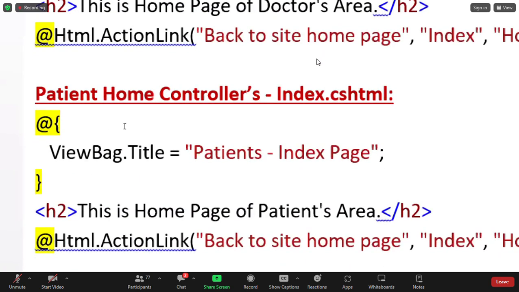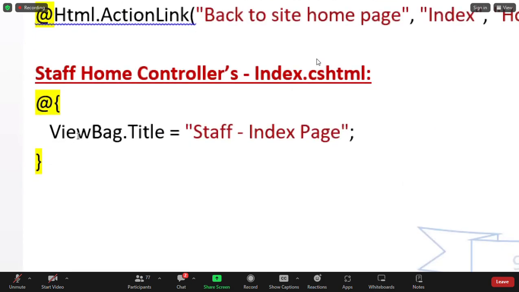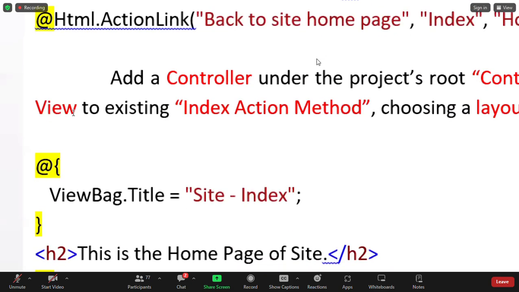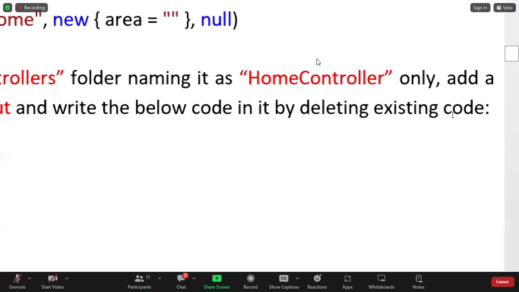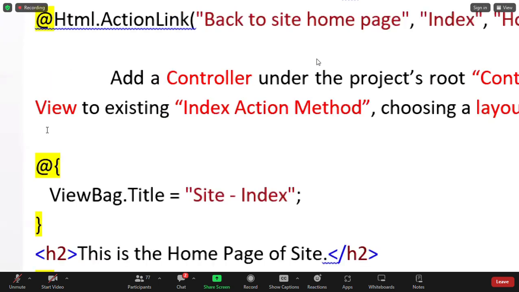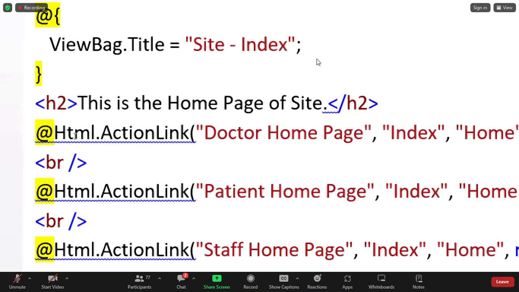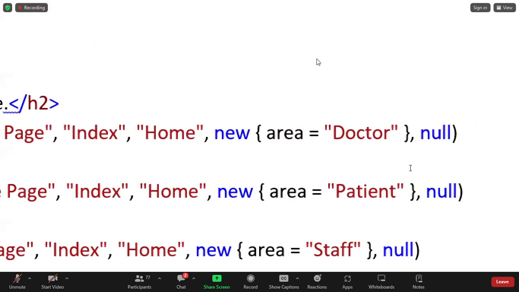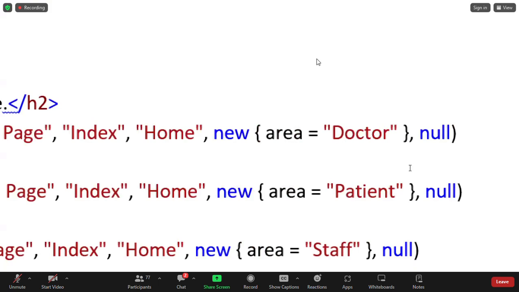Same way, Patient. Staff. Next, add a controller under the project's root Controllers folder, naming it as HomeController only. Add a view to the existing Index action method, choosing a layout, and write the below code. Yeah. Site, and see now all the pages. This is the home page of the site and you have the links to navigate to different places now. See the new parameters. Area equals doctor, area equals patient, area equals staff.